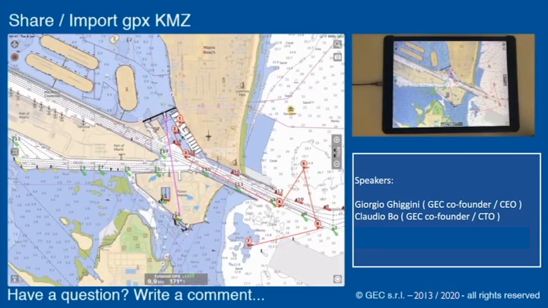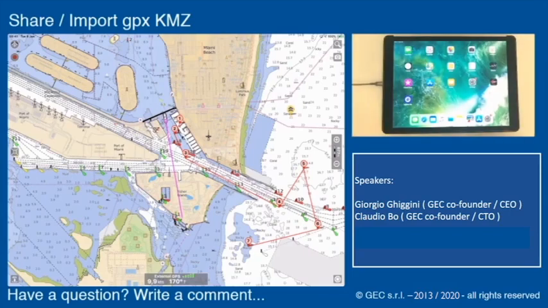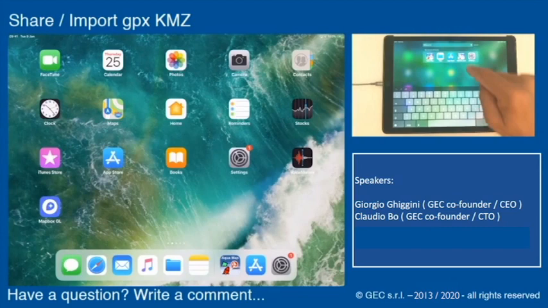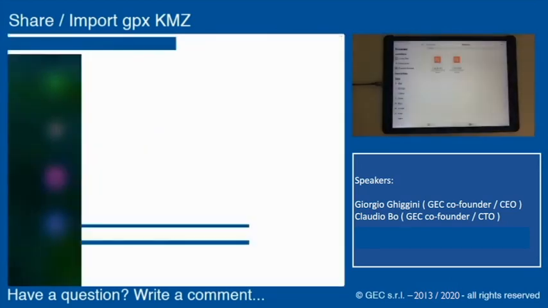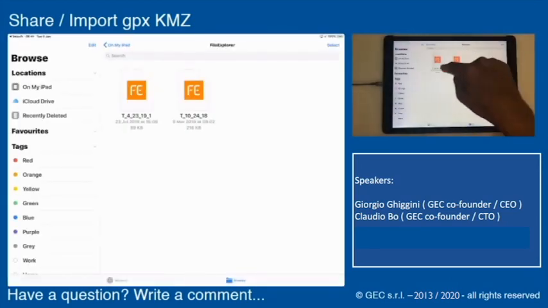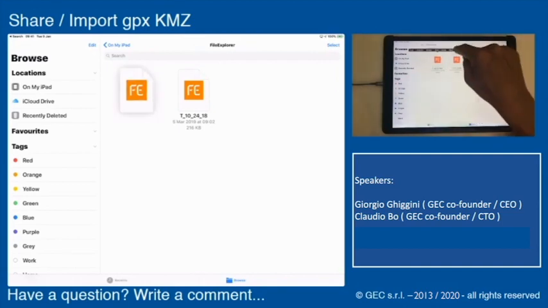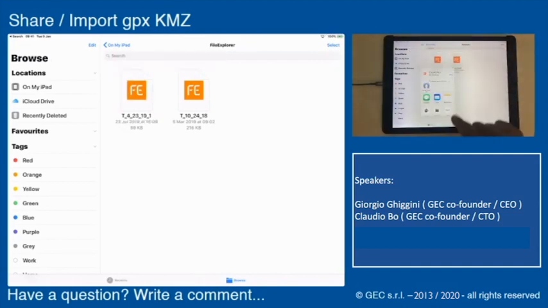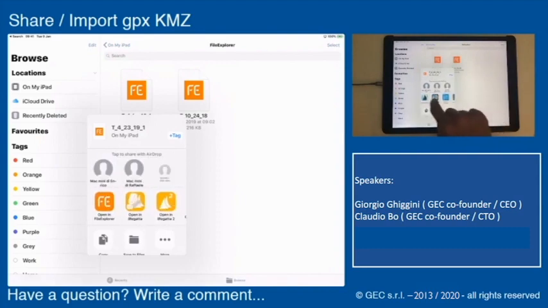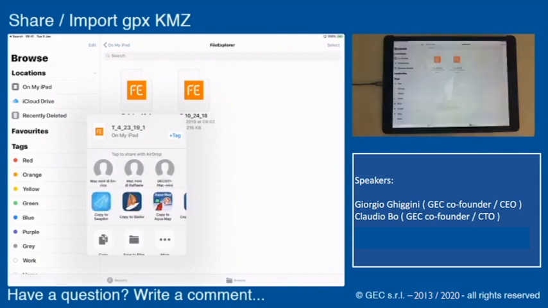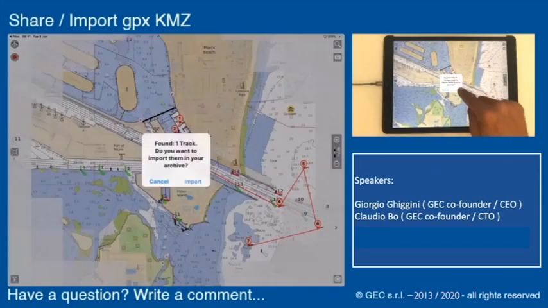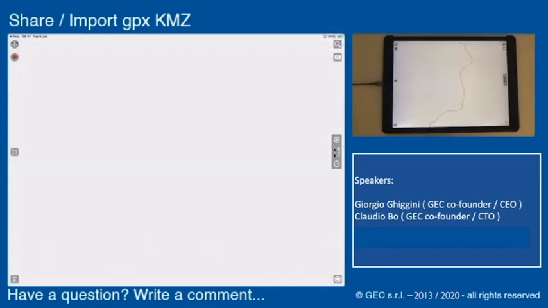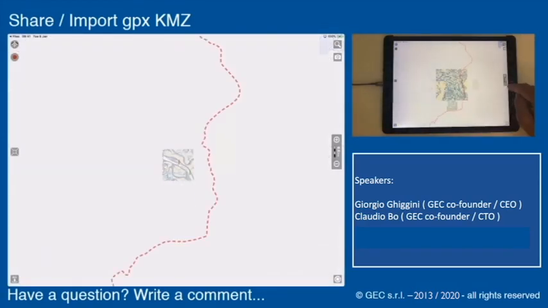Obviously, other than sharing the data, you can import. So take an example. Let's use the Files application. Okay, here is, for example, a track that we shared. I can decide to share directly inside our app, and our app imports it. Okay, and here it is.